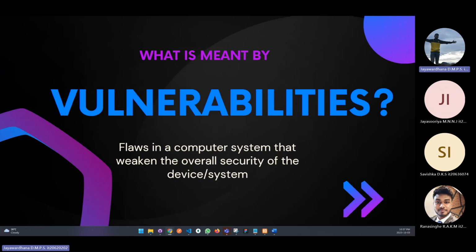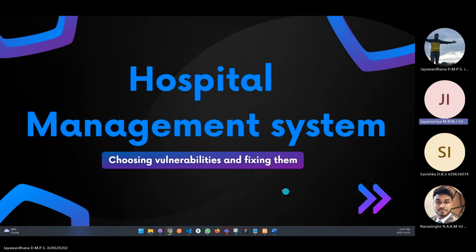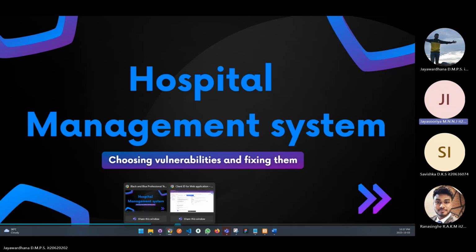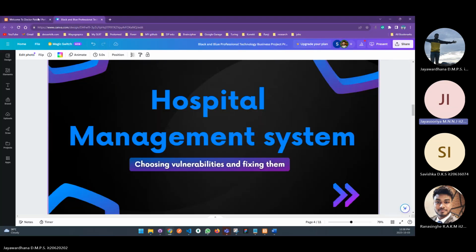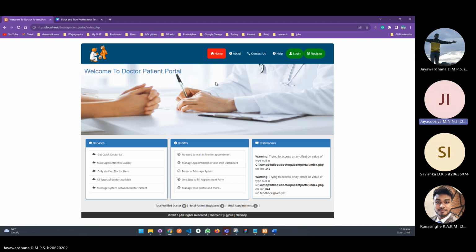Now let's see what the features in this hospital management system are. Our system is a doctor-patient portal. This is a simple platform that helps patients who have to wait in line to book appointments with doctors, clinics and hospitals. The main function of this web application is to reduce the lines in hospitals. Registration, login, admin panel, creating appointment, and deleting appointment are the main features of this system.